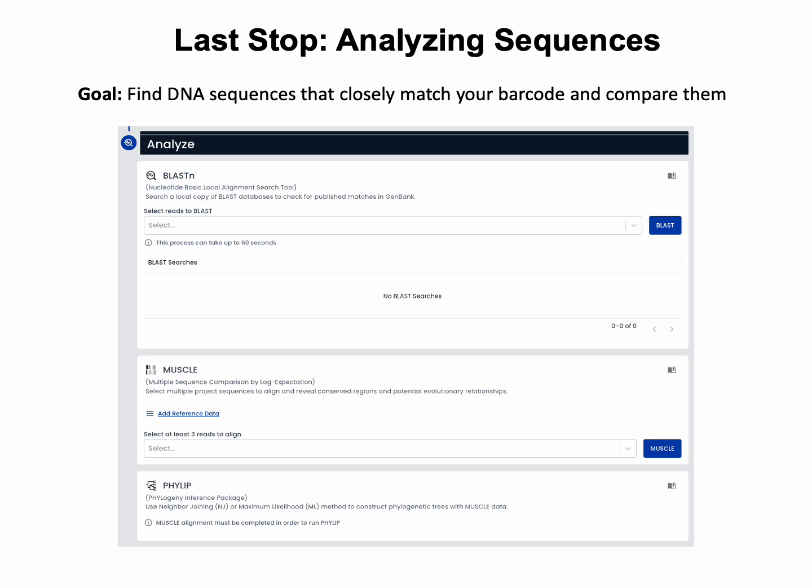One called a muscle alignment that'll align all the sequences and see how they compare, and the other be building phylogenetic trees to compare your sequences and look at their evolutionary relationships to one another.